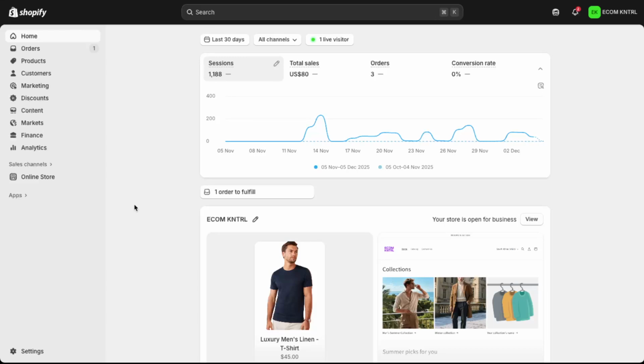First, make sure you're logged into your Shopify account and then head over to your Shopify dashboard. This is the main admin page where you can see your store overview, including things like orders, products, and customers. We're going to be working from here for the entire process.